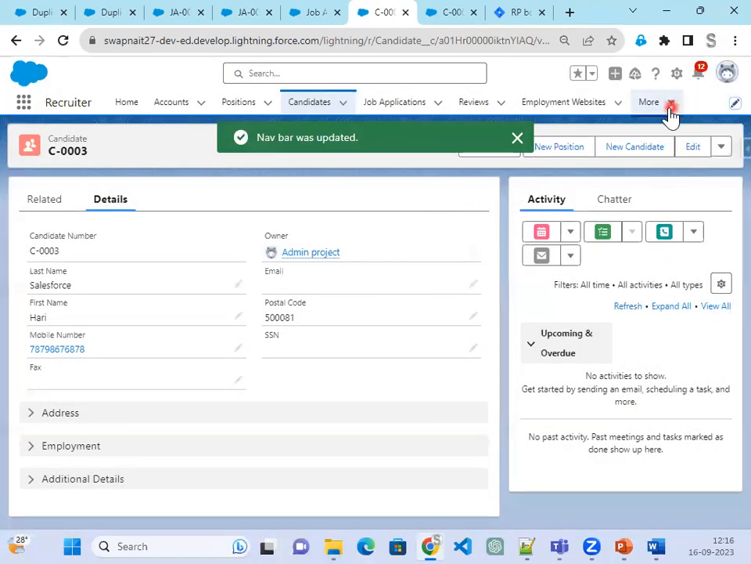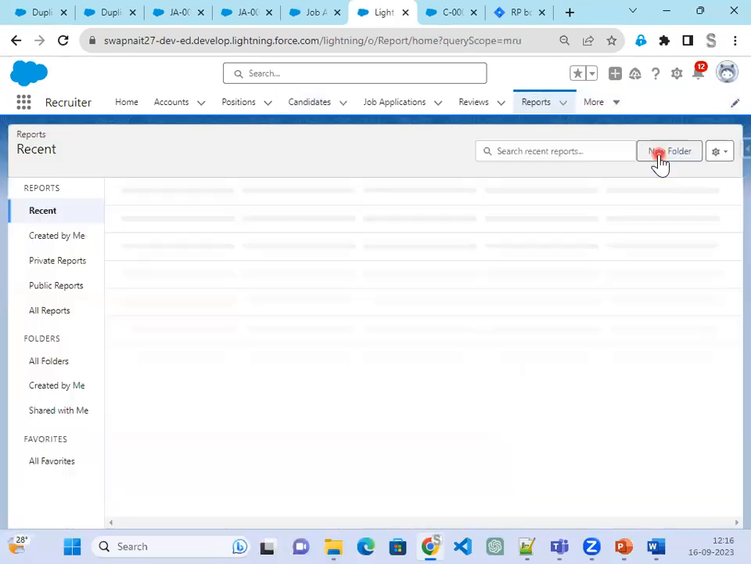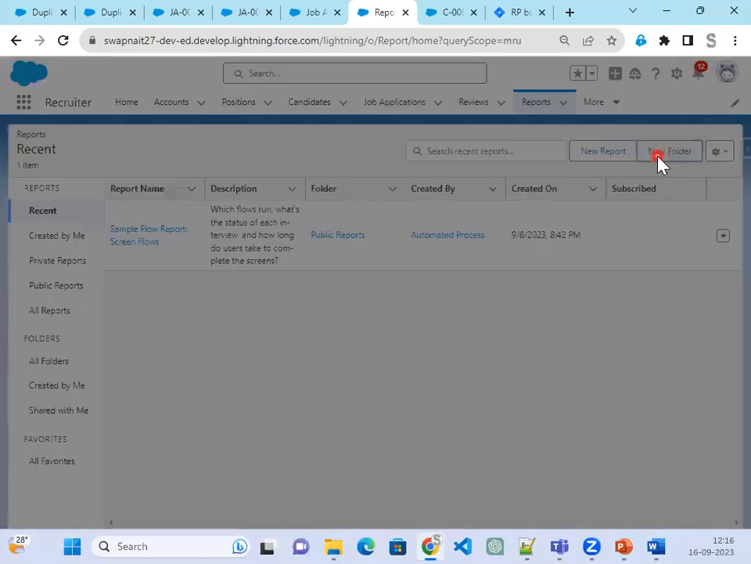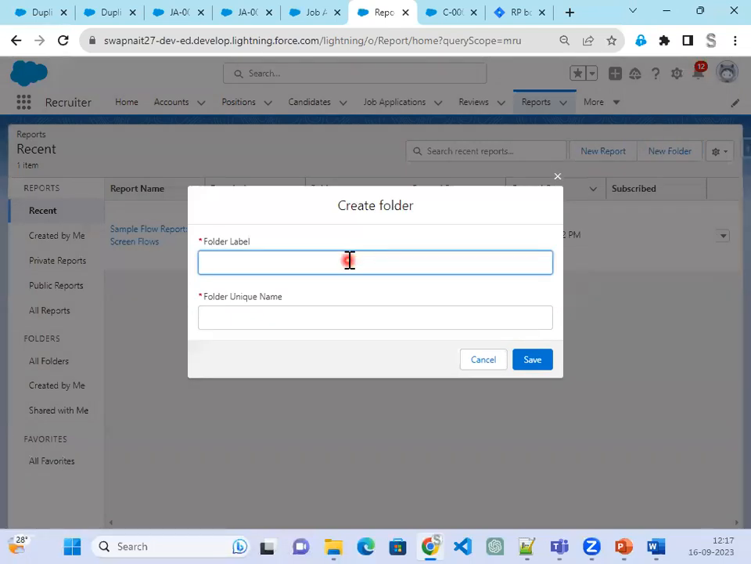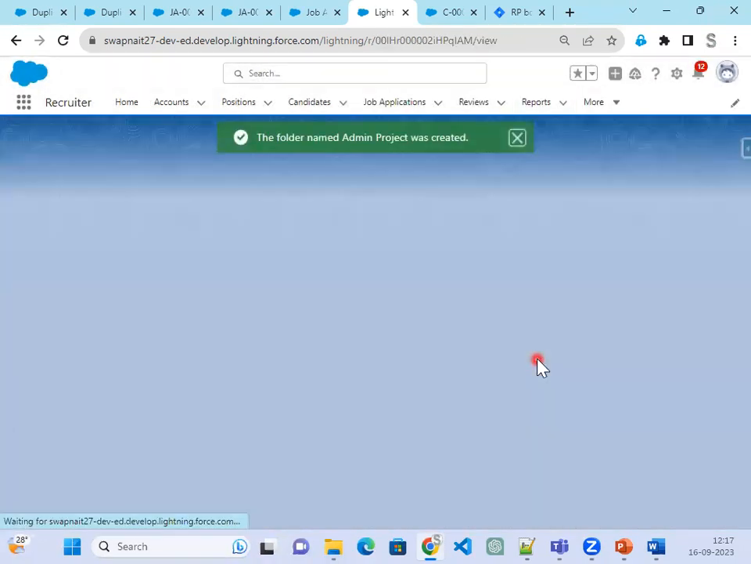Let's go to the reports. Now click on the new report. Now before that, let's create a folder, new folder. Let's say admin project. Click on save.